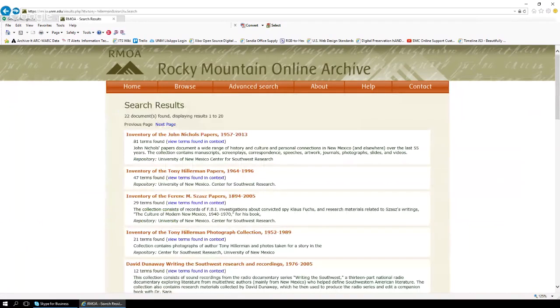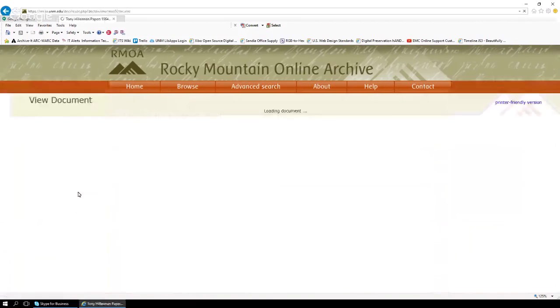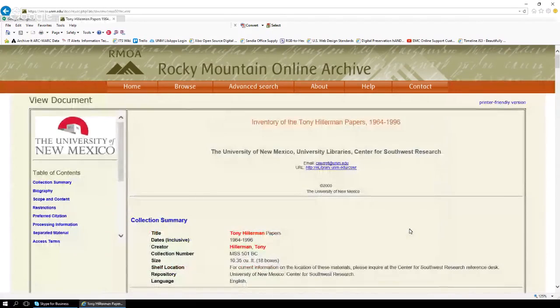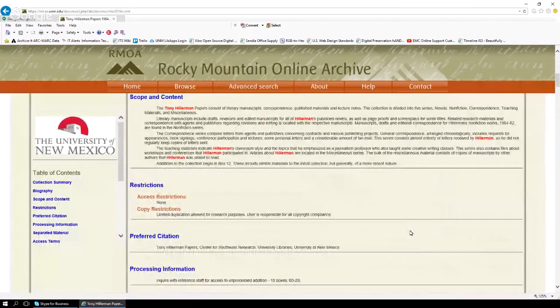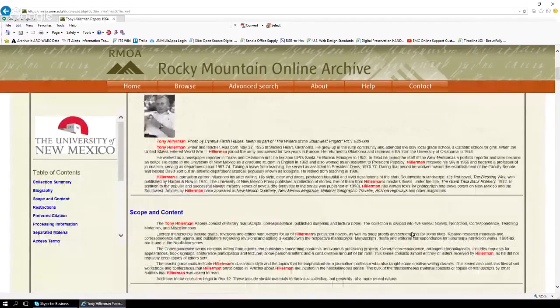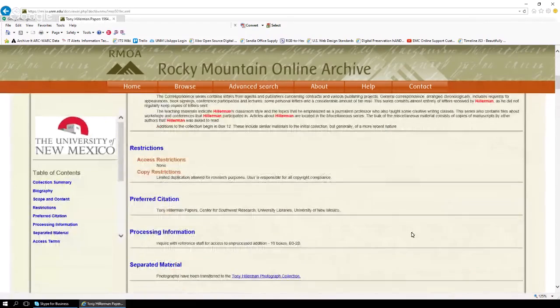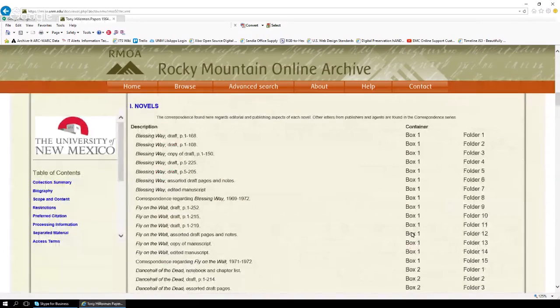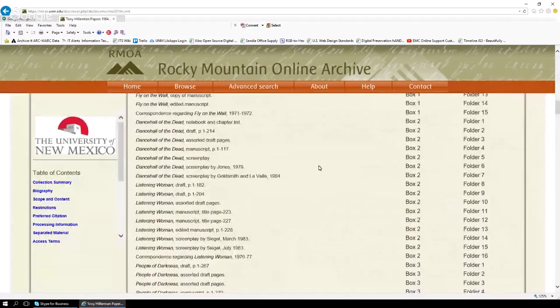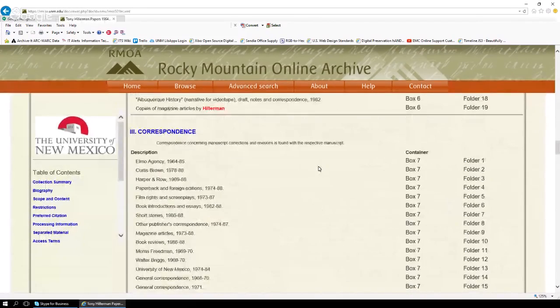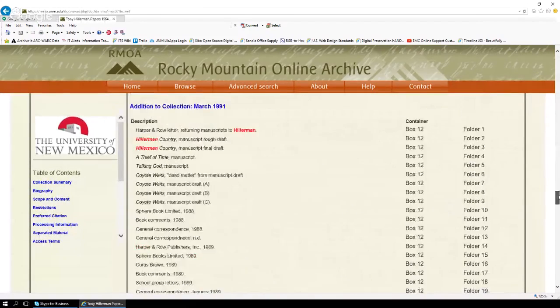Going back to Rocky Mountain Online Archive, let's take a look real quick at the inventory of the Tony Hillerman papers, which is a pretty extensive collection. And there's a decent biography there. And you can see here that the collection of his papers is very large.